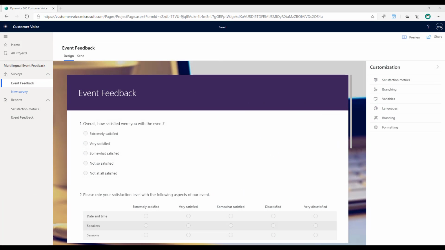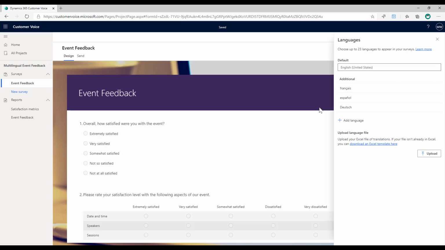In this video, we're going to look at how we can take a survey and embed it into a website, but not just putting the survey into the website, but also setting the specific language for the survey that we want to show. In another video, I've walked through how you actually set up languages. If we go to the customization menu on the right and look at languages, we can see that this one has French, Spanish, and German set up.